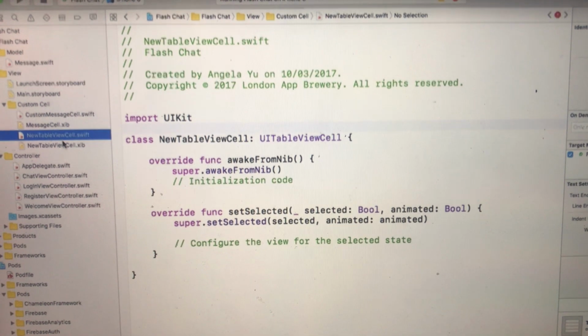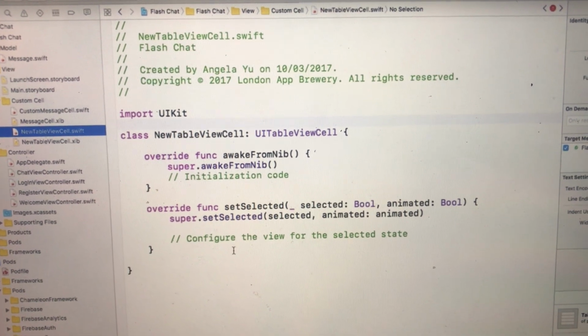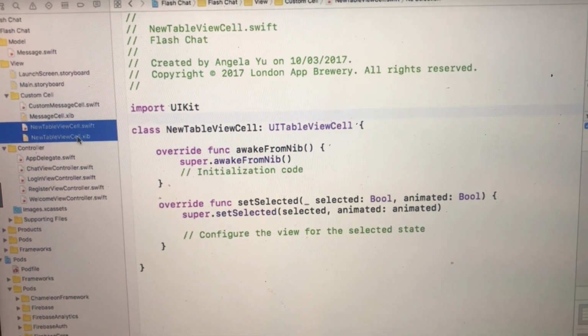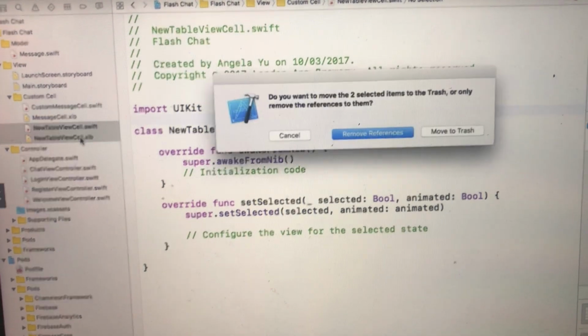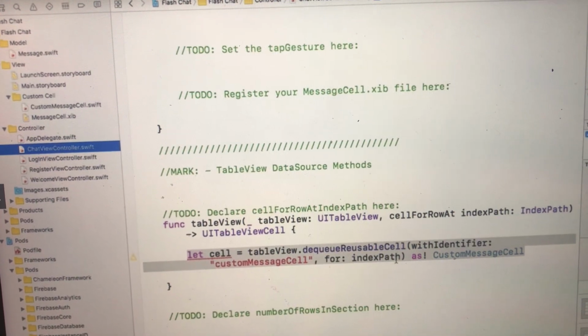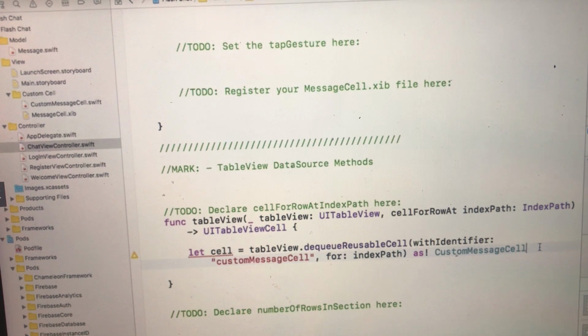And we can link up all of those outlets to this code file, and we'll be able to tap into it when we create a new object from it or a new copy of it. So I'm going to go ahead and delete that, just move it to trash. And if we head back to our chat view controller, we can finish loading up these cells.